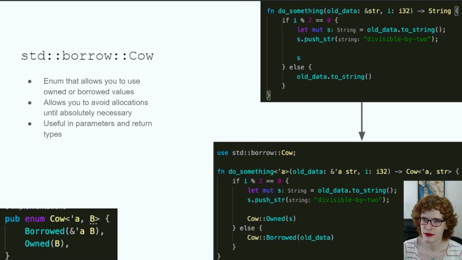Next, this is kind of a strange one for folks to wrap their head around. Cow is a fairly simple enum that's in the standard library that allows you to use either owned or borrowed values from the same type. So it allows you to avoid allocations until it's absolutely necessary to do them. It can be used in both parameters and return types, but let's take a look at this example on the right where it's used as a return type. We can see in this top example, we have this do_something function. It takes a str slice and it takes an integer and it returns an owned String. And if the number that's input is even, we add a "divisible by 2" suffix to the string and we return it. And if the number is not divisible by 2, we just return the initial data as a pass-through.